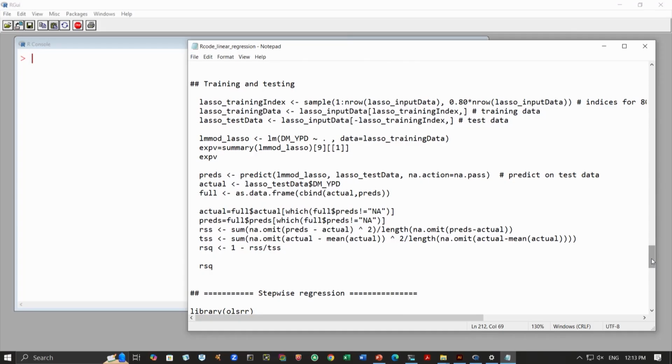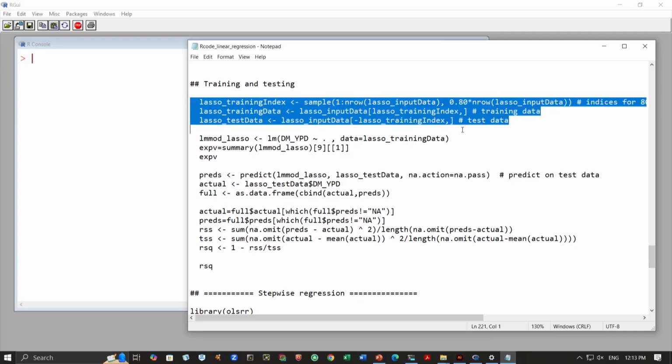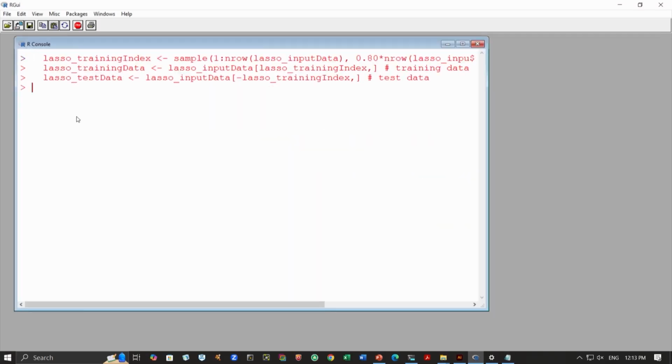Once we have created this Lasso input data, the steps are exactly the same as before. We will create the training index, create the training data and test data sets from this Lasso input data, and then we will run the linear model. We will look at the explained variance on the training data and the predicted R square. These commands are exactly the same as before. We are taking 80% of the total data as training data, and the rest will be test data. We have used this command as before.